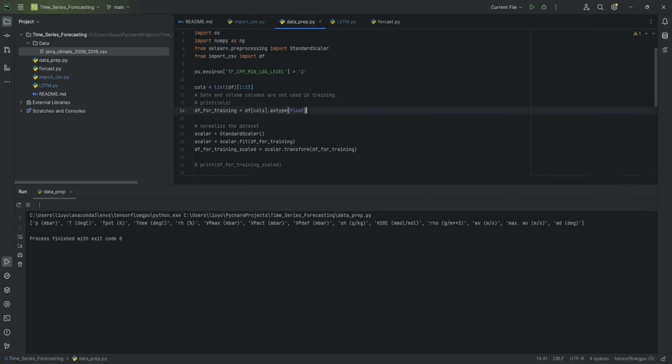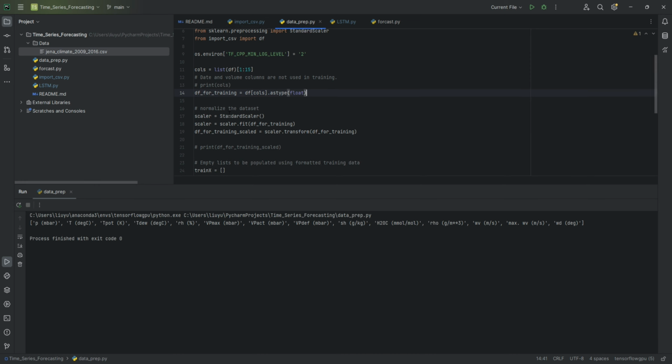Okay, next up, we're also going to be converting all of the data for the metrics into floats. So when it's in CSV file format, all of these are strings, but you can't really scale strings, so we're going to convert all of them to float and store them in something called df for training.